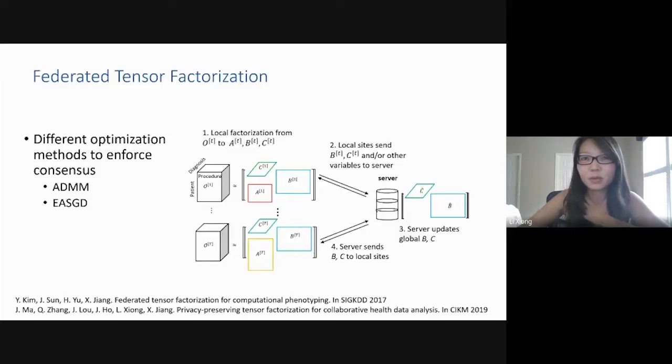However, what's interesting, what makes it different from the federated learning is that this multi-factor or multi-block structure presents some interesting challenges or opportunities. So in our previous work, one of these I actually presented in last year's workshop. We developed 2 different optimization methods to enforce the consensus among the local feature factors, including the ADMM approach and the elastic averaging SGD approach.